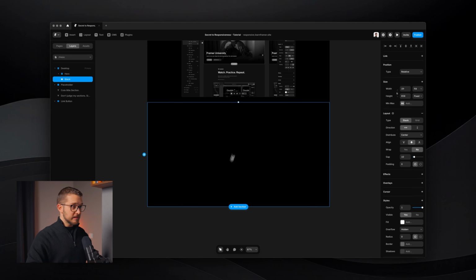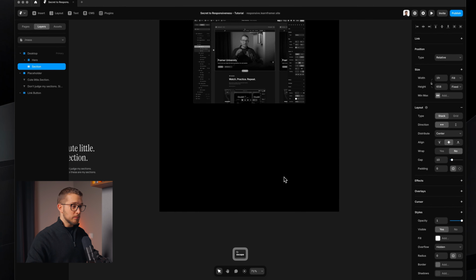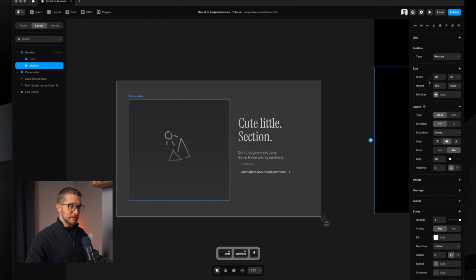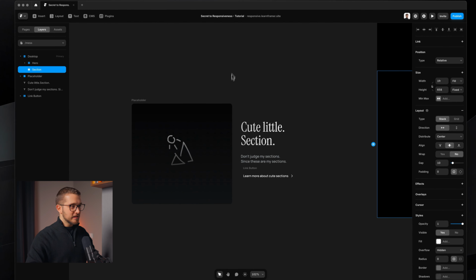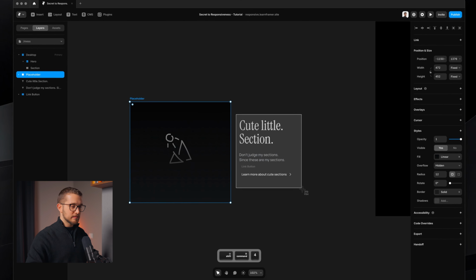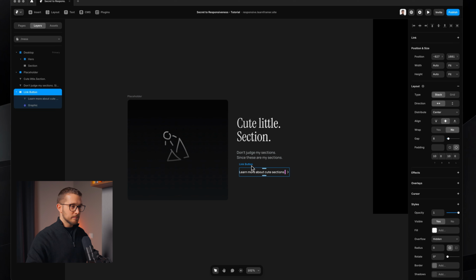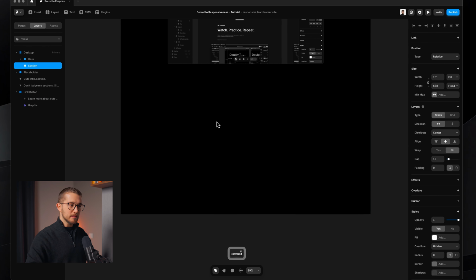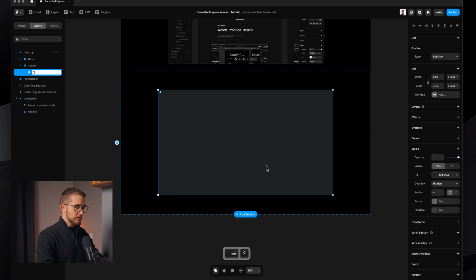So here within this section, I'm going to also rename it to section. Within this section, I have to place in these layout placeholder elements. So we're going to have an image on the left, and then the text and the button on the right. For this, we can have a frame within, which is like a content frame that has all the content. So let's call this content.